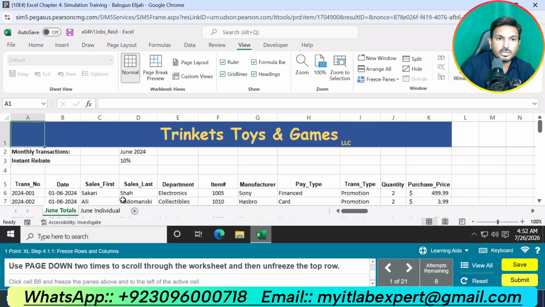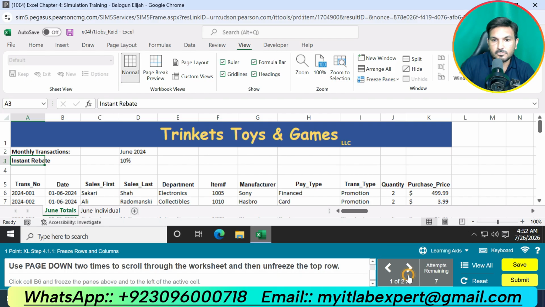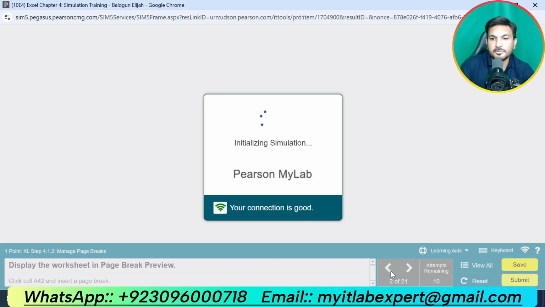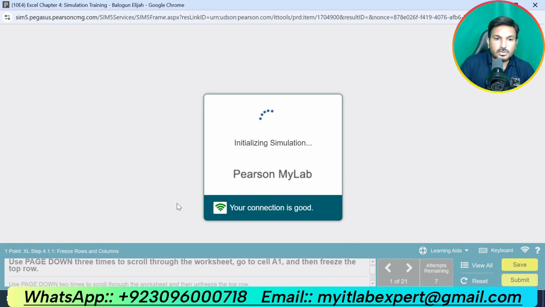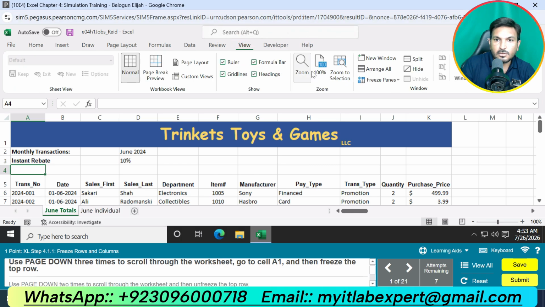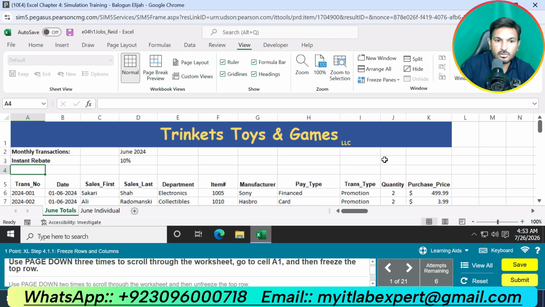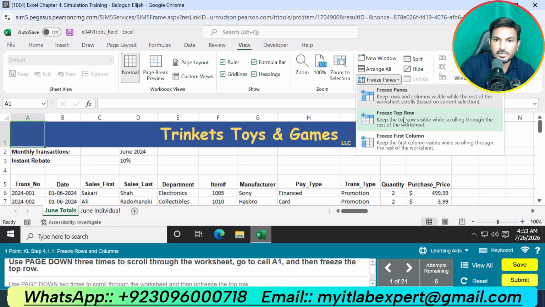Use page down 2 times. Okay, 1, 2 and freeze top row. Let me see why it is giving me an error. Okay, use page down 3 times. 1, 2, 3 and freeze the top row. Go to the View tab and Freeze Top Row. Okay, 1 and freeze top row.